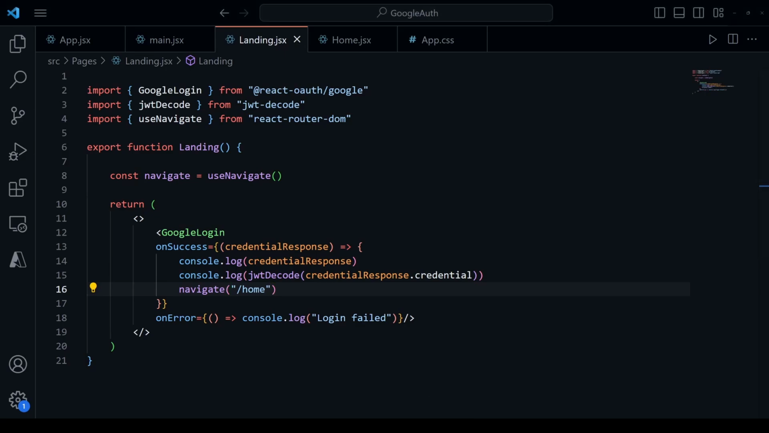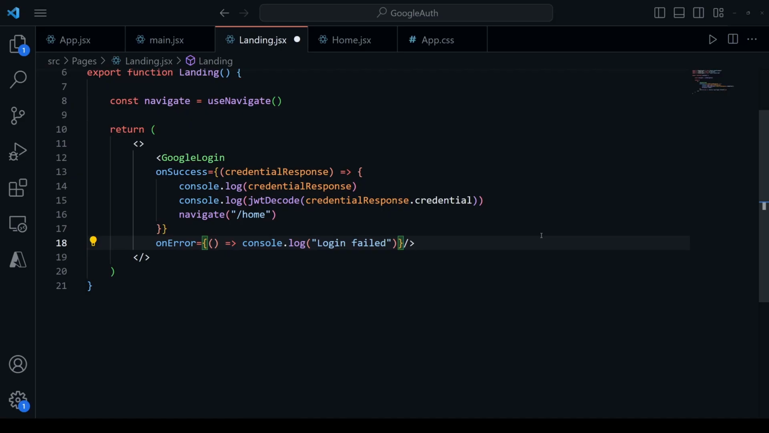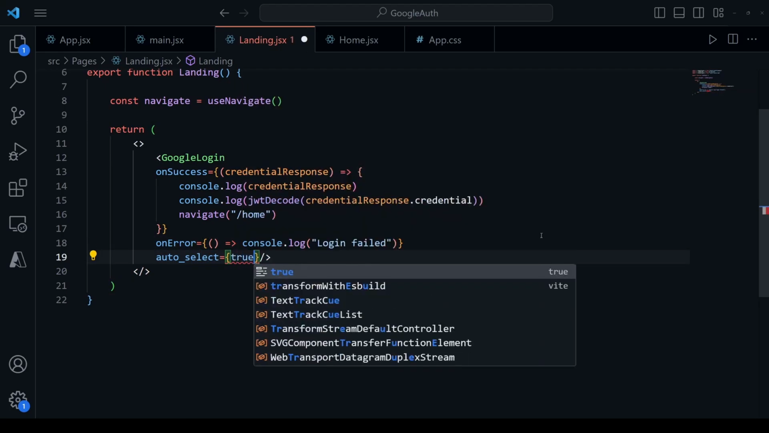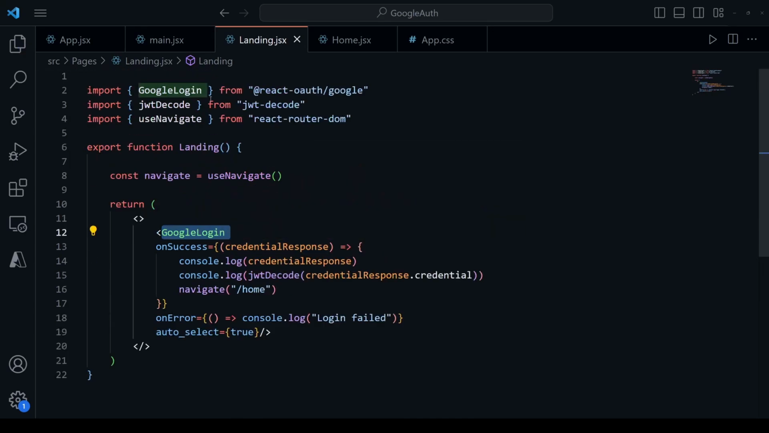Now, if I head over to my web app here, and I go through the sign-in process, we are now on the homepage. If you want to turn on automatic sign-ins for users that have already logged in the past, you can create another prop within this Google login component, just called auto_select, and you'll want to set it equal to true.